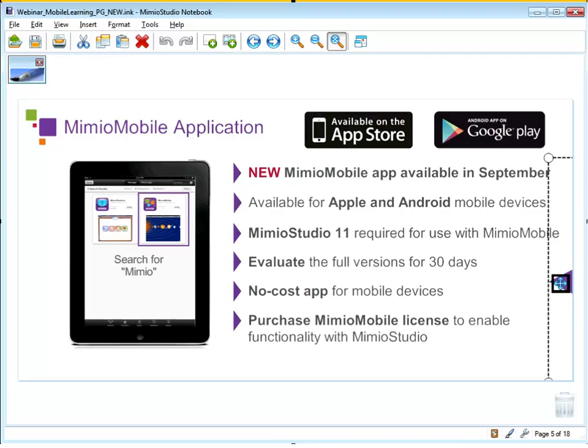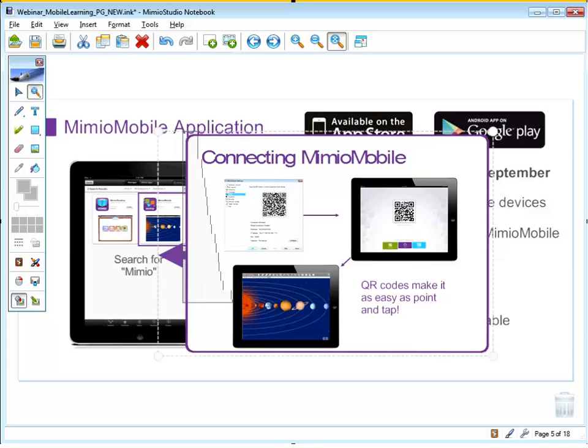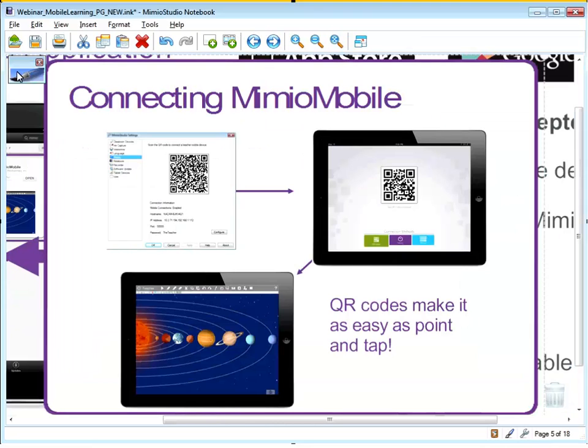Now, I know many of you are probably wondering, how do you get your iPad or your mobile device connected to your Mimio Studio software? And just real quickly here, we talk a lot more about this in some of our training sessions, but I just wanted to share with you the simplicity of it. One of the best parts about Mimio is that it's so easy to use. It's so teacher-friendly. It's so student-friendly. And connecting a mobile device to your Mimio mobile app couldn't be easier.